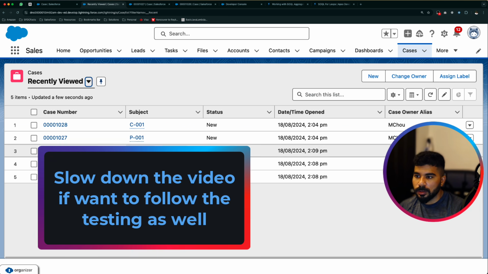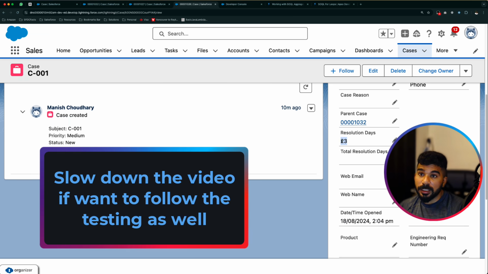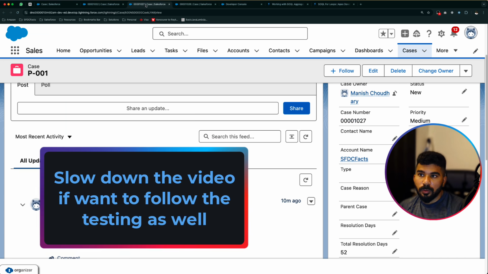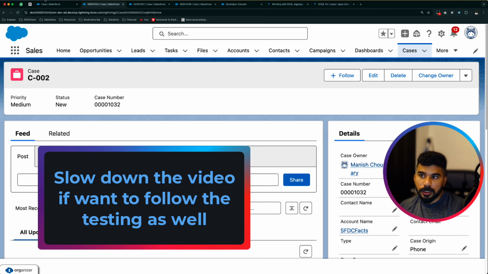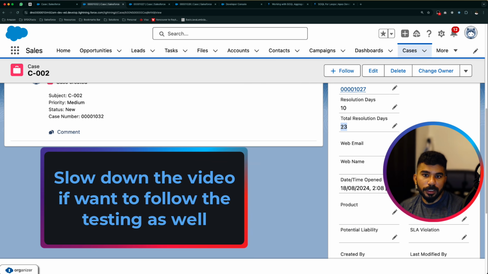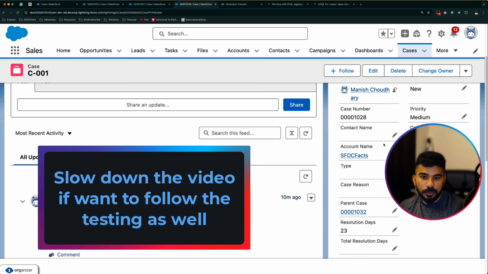Let's go to cases. First, let's check our parent case P001. It should be 23 again because we moved one of the cases out. Oh, no, sorry, it's this one. So it should be now 29. Yep. And this C002 should also have total resolution days as 23 because of this. So that's working. Now let's delete this C001.